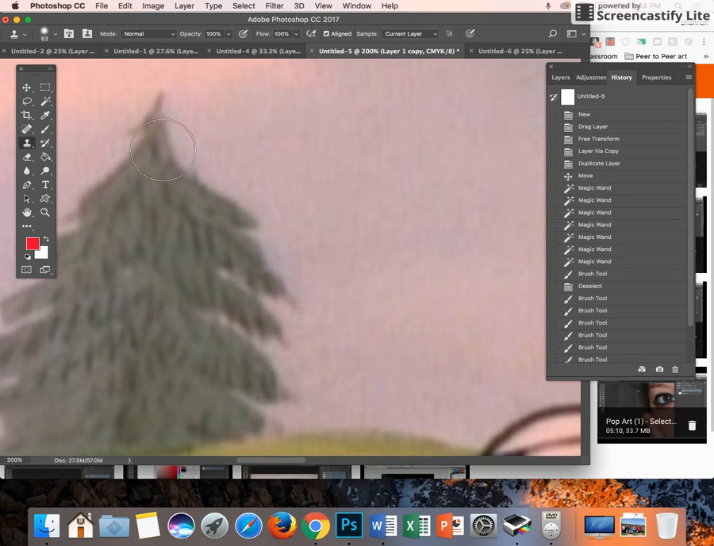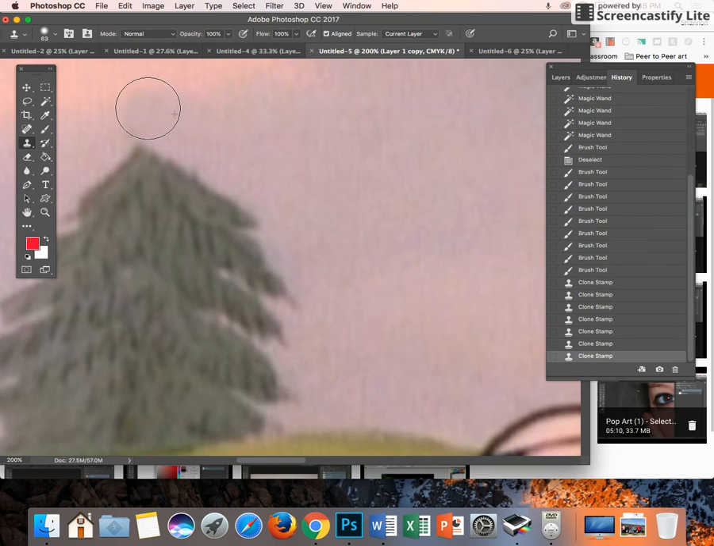Now we know how to use the stamp tool. So all I'm going to do is I'm going to hold down the Alt, click, and I'm going to start to stamp that away. That's another thing that you can do.